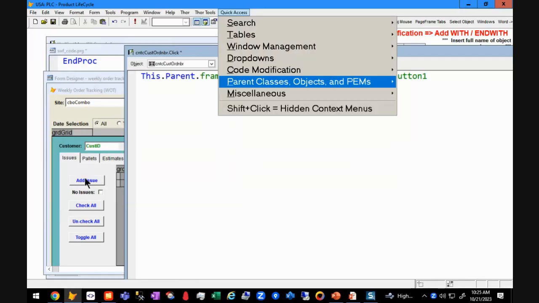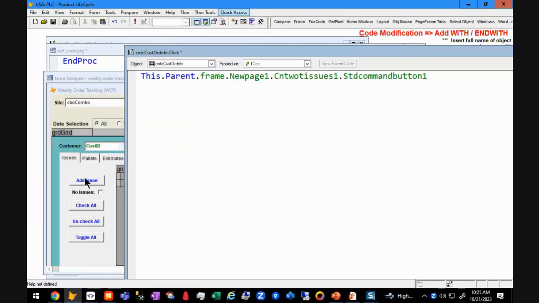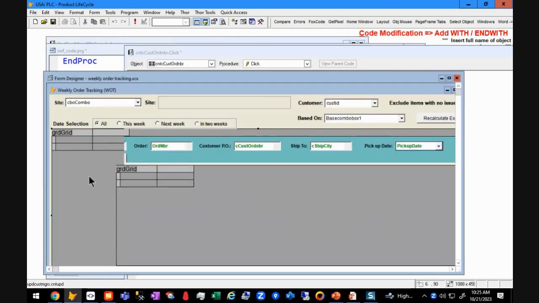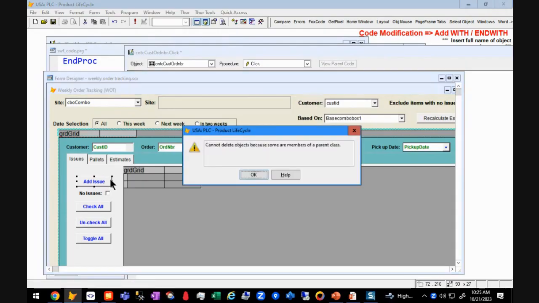And this is one which I've been told Alt-P is one of the neat things in here, edit parent and containing classes. So I'll come back to that. I want to talk about what it means. First of all, let's get rid of this. Let's click here. Well, that's kind of odd. This particular object here, if I wanted to delete it, yeah, not surprised, I can't because it's a member of a parent class. And the question is, how do you get to the parent class? Do you know what the parent class is?